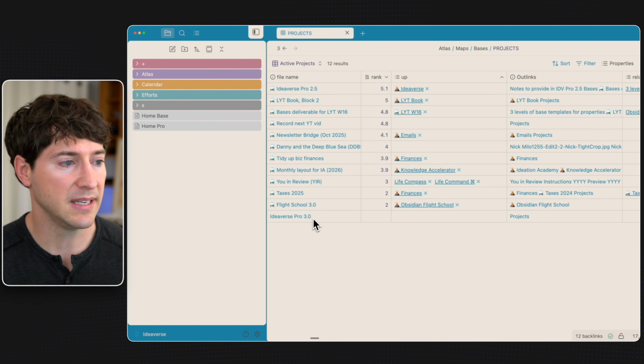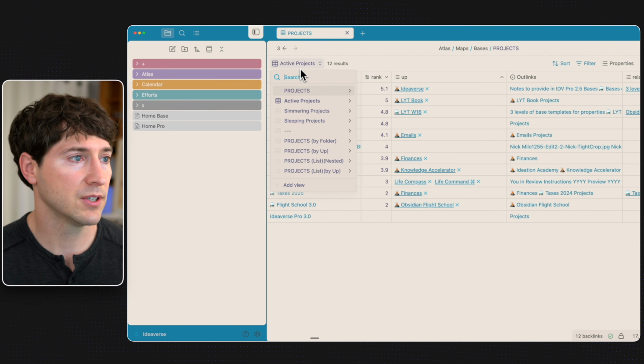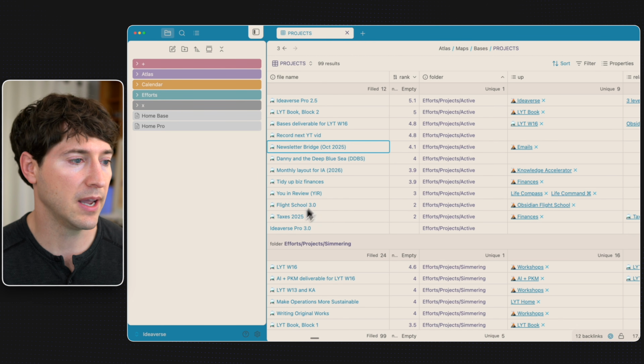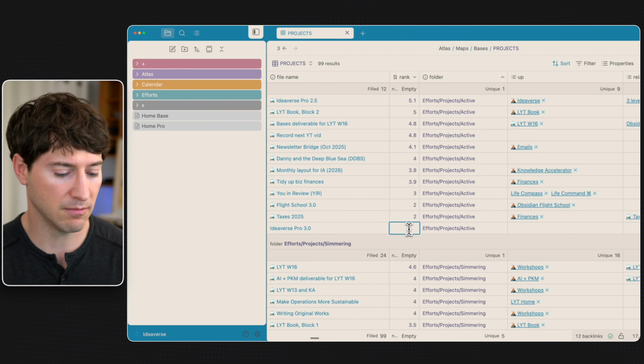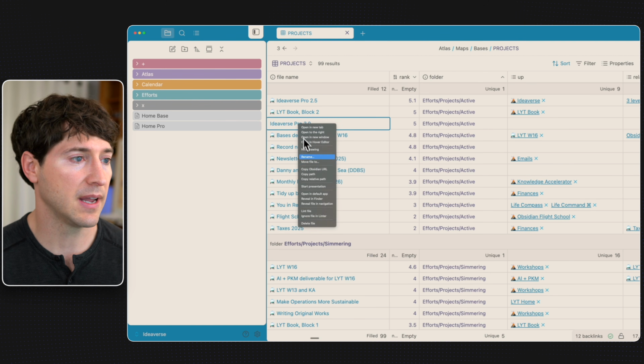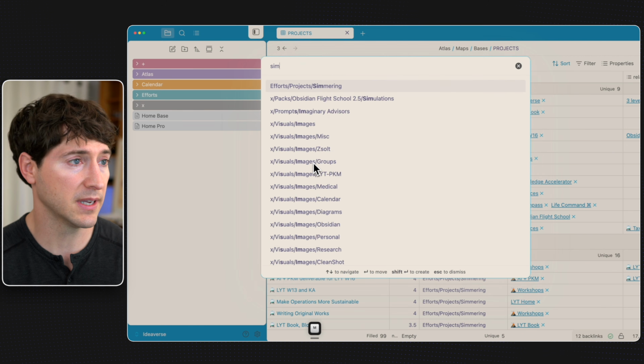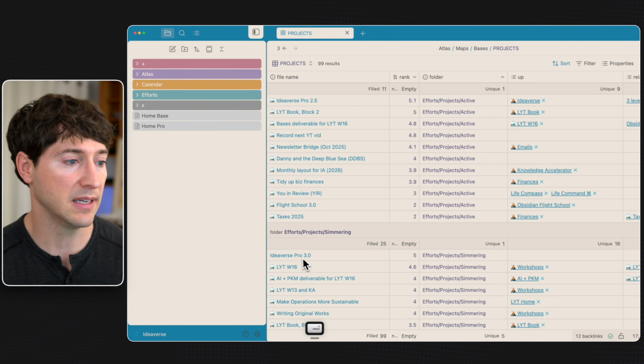We don't necessarily need it in an active project, so let's just go back to the All Projects view, and we can see it's right here. Now let's just give it a really high rank, number 5. We can now move it to simmering, and you can see immediately it's right here.